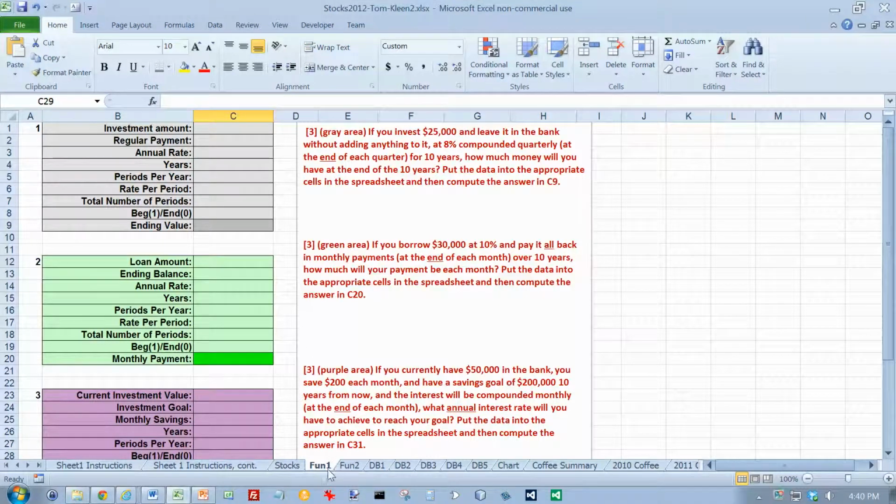Okay, we're looking at the first function worksheet, Fun 1, and these are financial functions. So we invest $25,000 and leave it in the bank without adding anything to it at 8% compounded quarterly. At the end of each quarter for 10 years, how much money will we have at the end of 10 years? Put the data in the appropriate cells and then compute the answer.